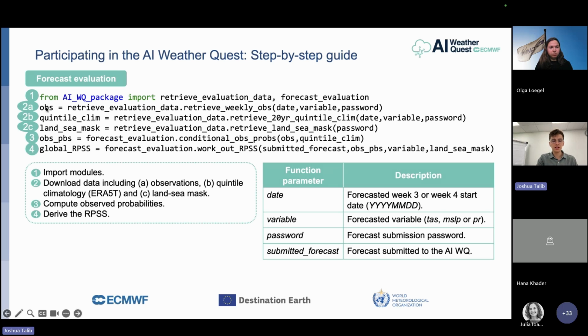You will then receive the observations or the quintile climatologies or the land sea mask. You'll be able to download this from the ECMWF system.